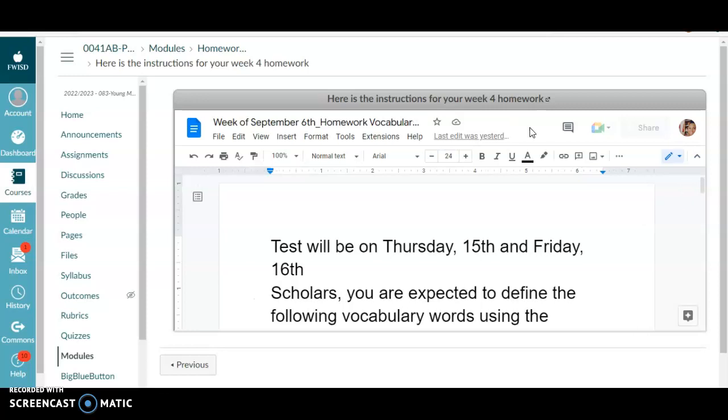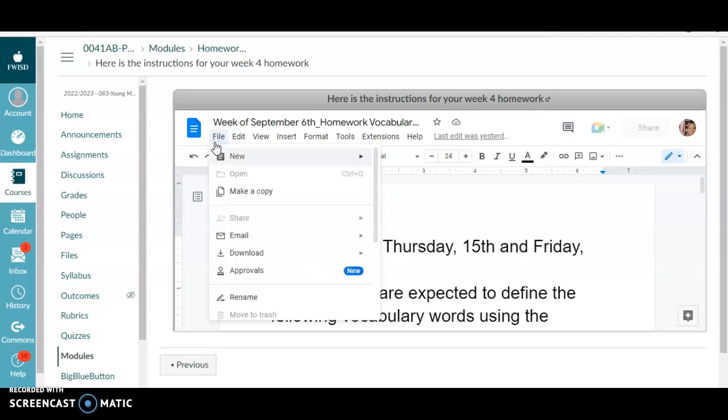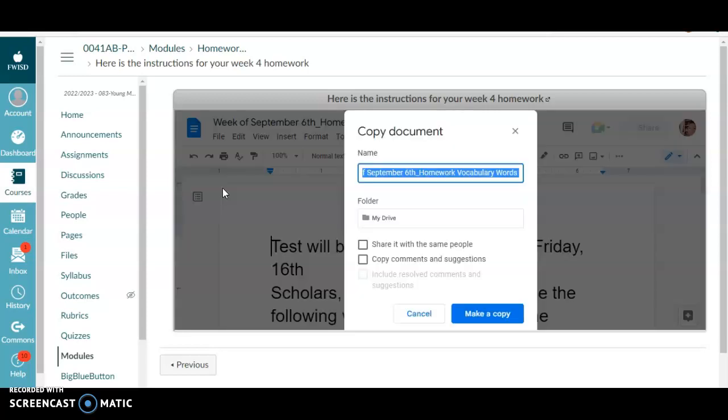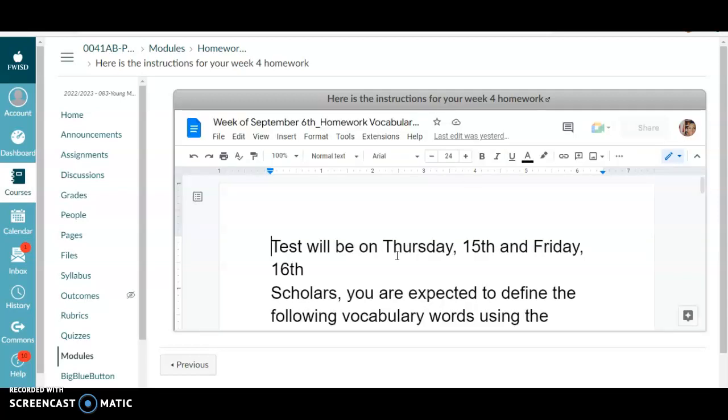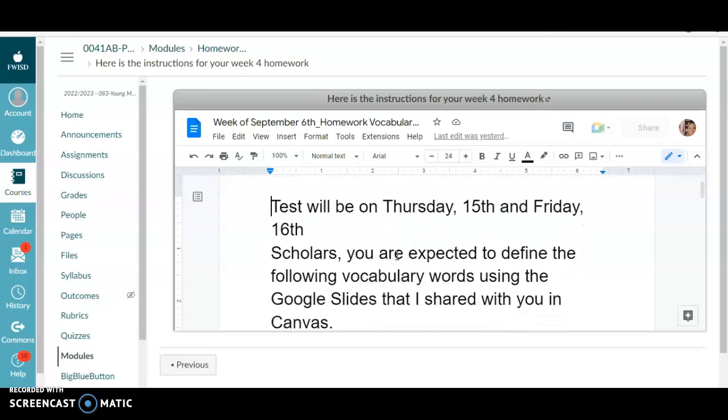Before your scholar starts, have him make a copy for himself. You go to File, Make a Copy, and then click on Make a Copy. Your scholar will have a test over the following vocabulary words next Thursday, the 15th, and next Friday, the 16th, depending on what day I have him on.